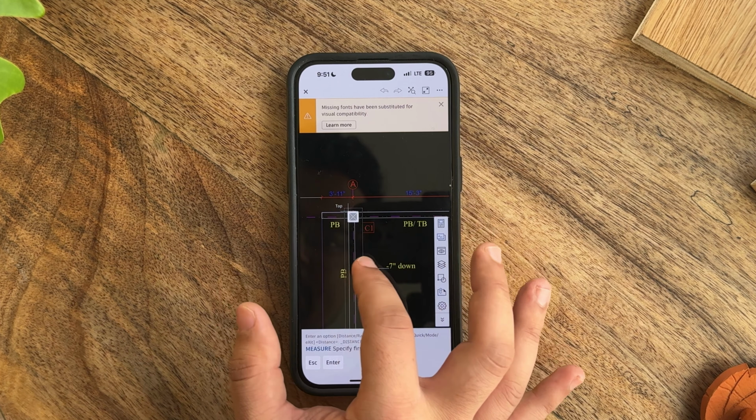Now I've installed AutoCAD on my phone and also in my iPad. And I prefer to use it on my iPad because of the larger screen that it provides and also because of the precision that Apple Pencil gives me whenever I want to input some information there.